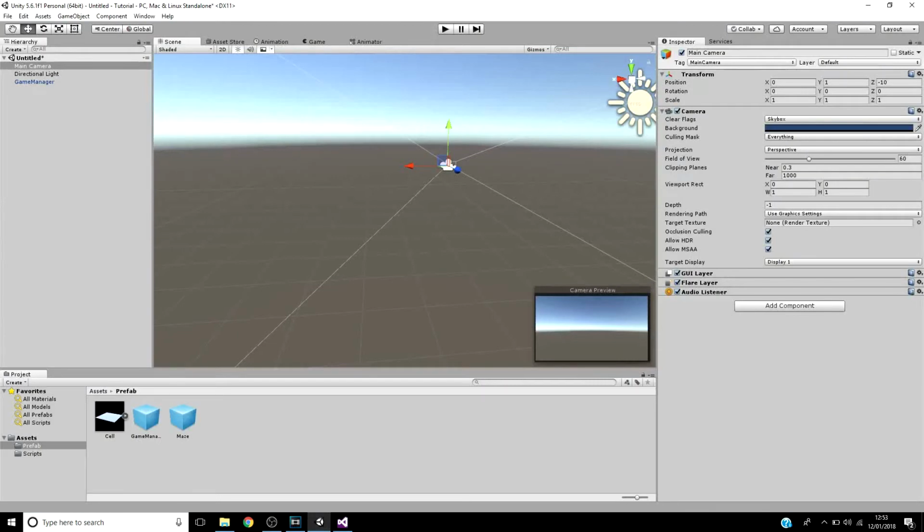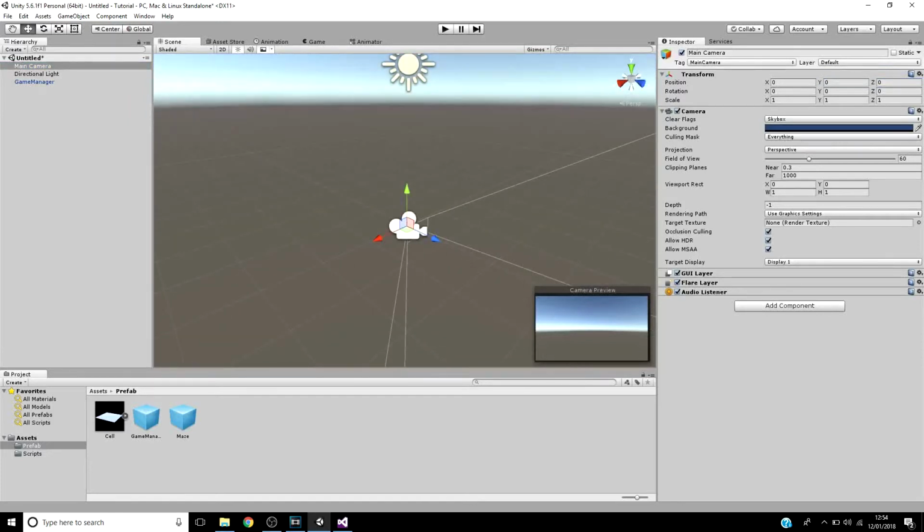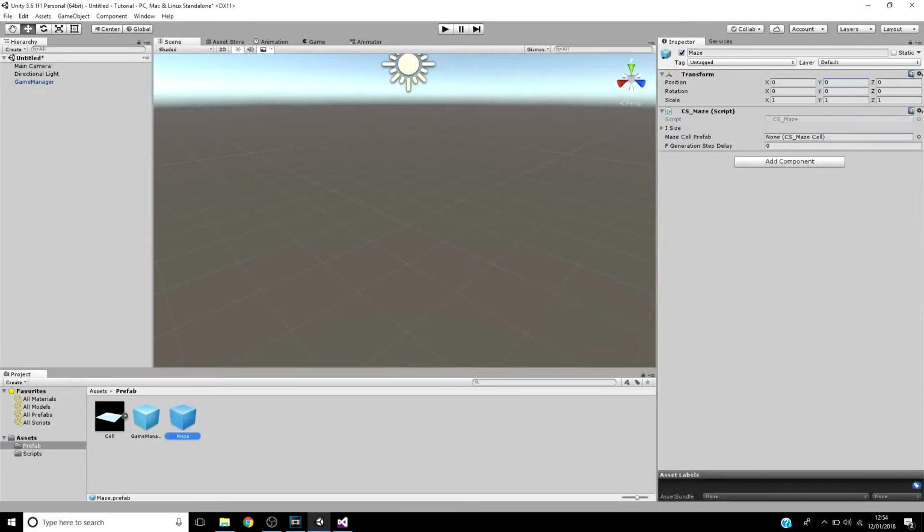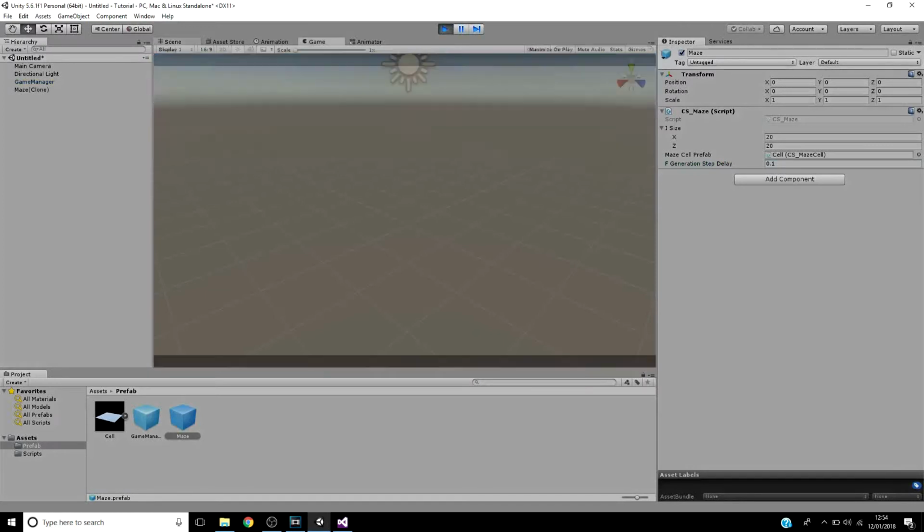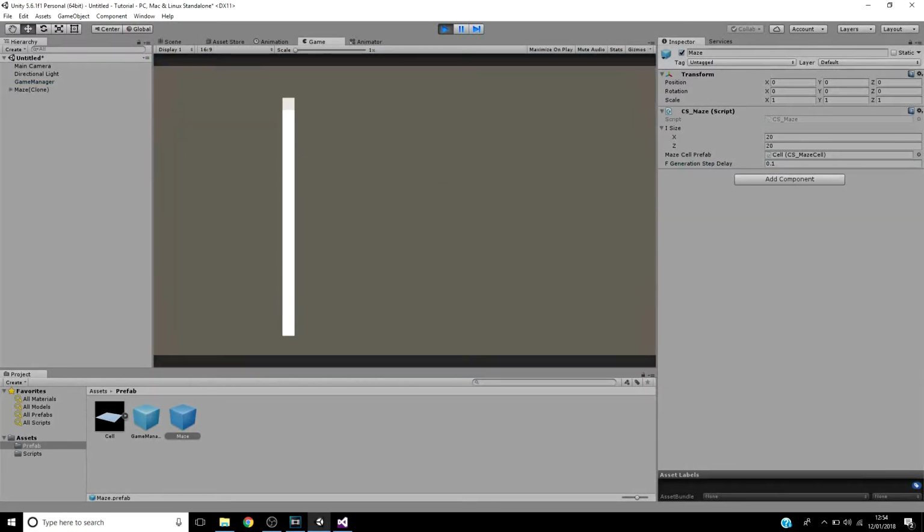So now in the Unity editor, I'm just going to position my main camera so it's at the centre, rotated 90 degrees so it's facing down, and I want the Y position to be 20. So now in our maze, I'm just going to change the size to 20 by 20, and for the maze cell prefab, drag the maze cell in. Now let's change our step delay to 0.1, and when we click play, we can see that a maze is being generated.